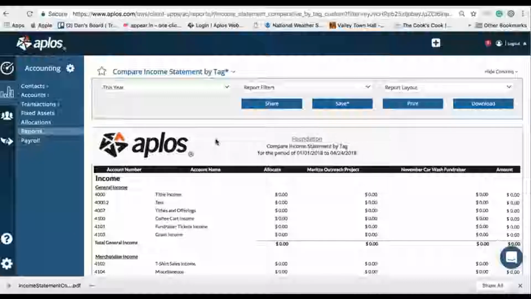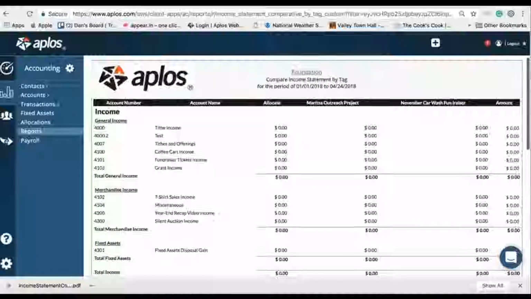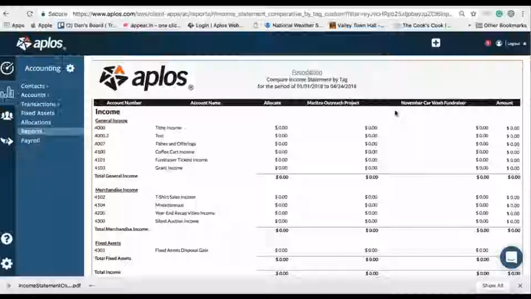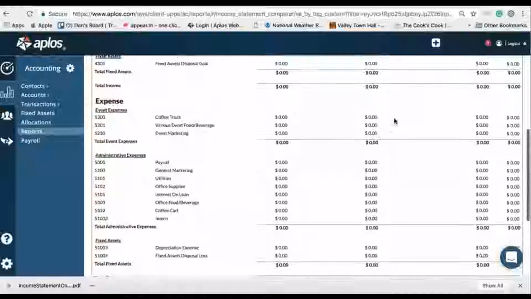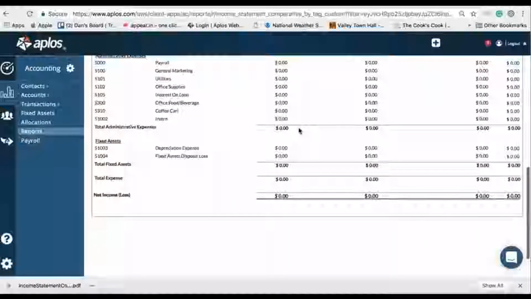So in this case, I have these custom tags called Outreach Project, Car Wash Fundraiser. So again, what I can do is I can take my missions fund and then break these down more specifically within that fund as a subcategory. So that's another way you can do it. And again, tracking income and expenses into each one of those tags.